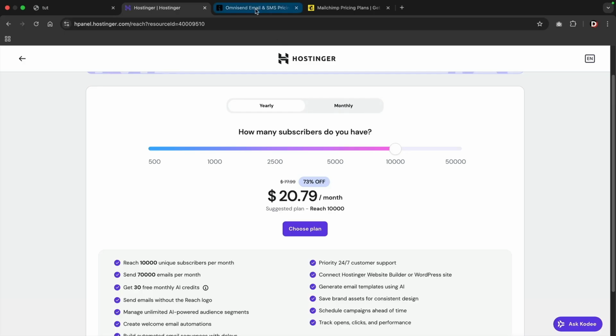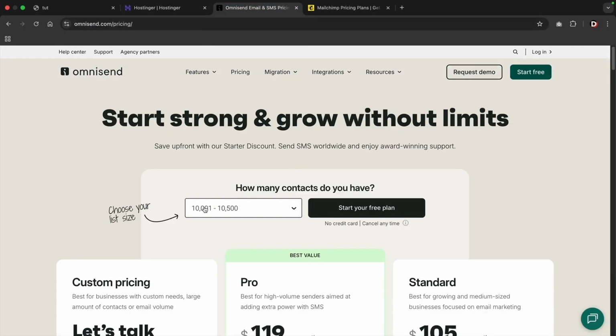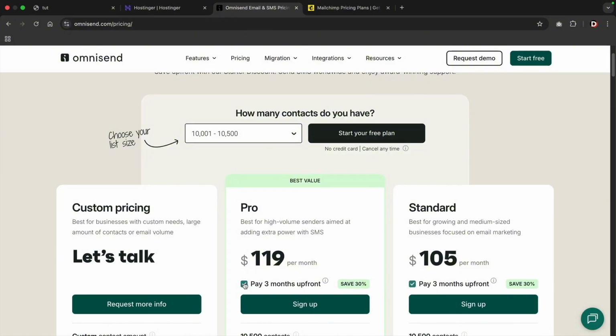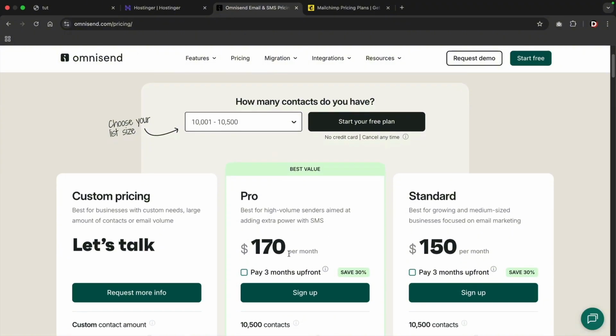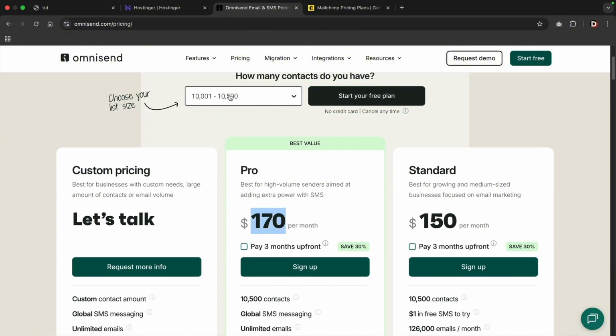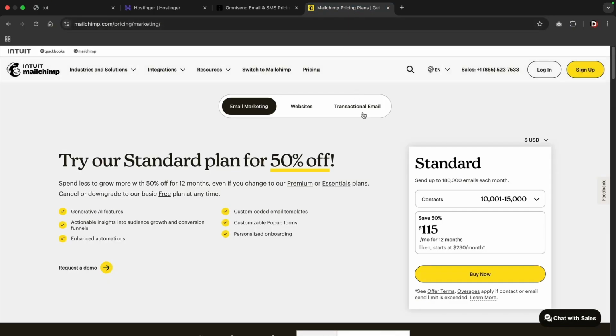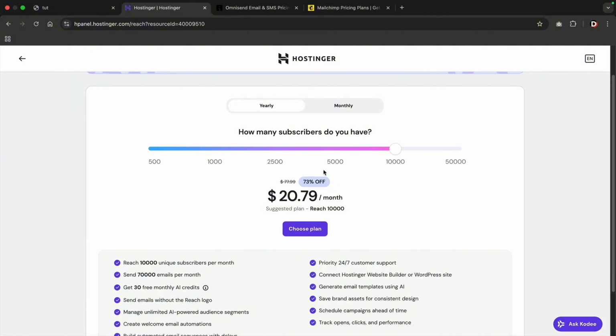If we look at our competitors like Omnisend, you'll see that Omnisend charges, actually I'm gonna take this off. They charge about $170 per month for every 10,000 contacts. Also Mailchimp. Mailchimp's also very expensive. So Mailchimp, you'll see for 10,000 contacts, they're gonna charge you actually $230 after it renews. So it's very expensive with other providers. However, if you go with Hostinger, it's about 20 bucks a month. So it's drastically cheaper than their competitors.